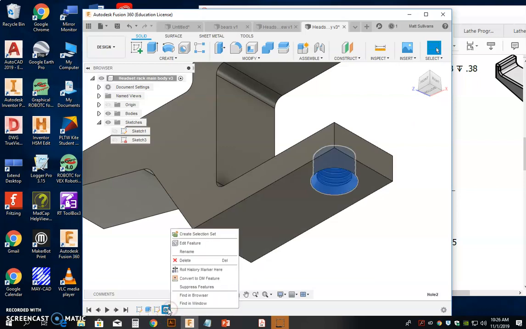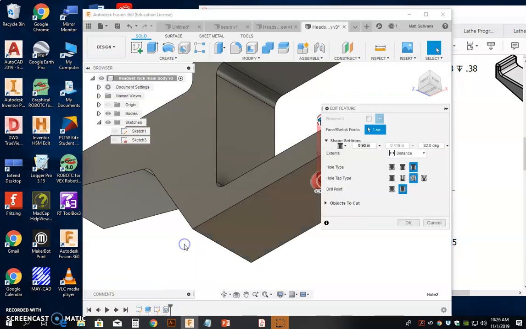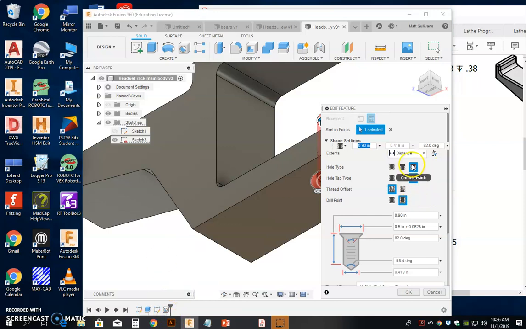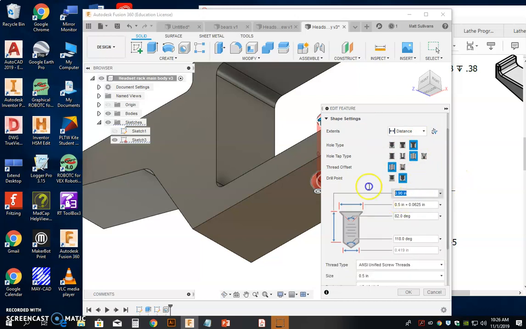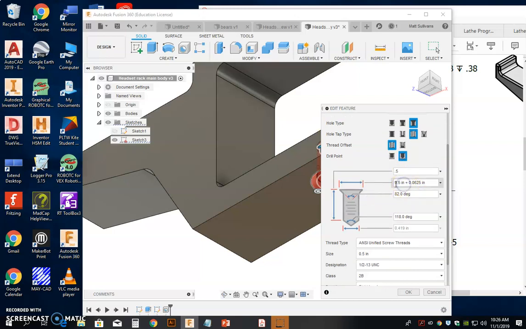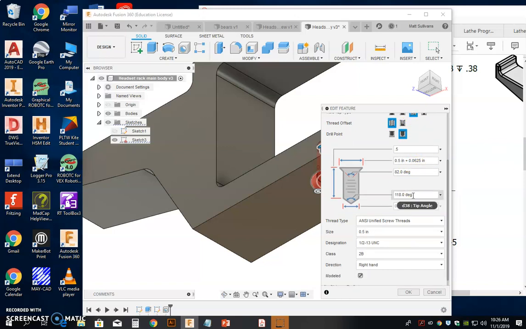If you feel like you made a mistake, it's too big, too small, go back and right click over here, edit feature. Make sure your parameters are set like mine. The distance down doesn't need to be 0.9, it could be 0.5, it could be anything, but it has to be bigger than 0.375. The countersink diameter is 0.5 by 0.625, that's the countersink. 82 degrees is fine. 118 drill point, that will make a difference. You can do whatever size you want there.